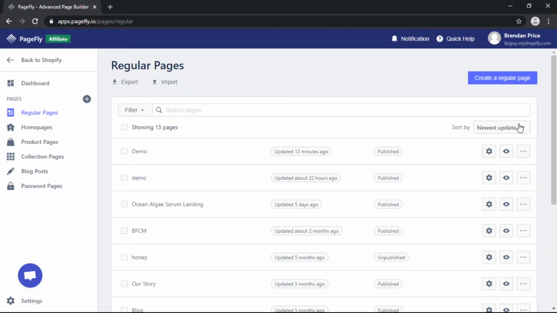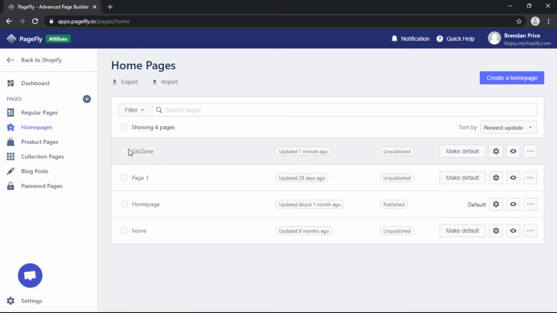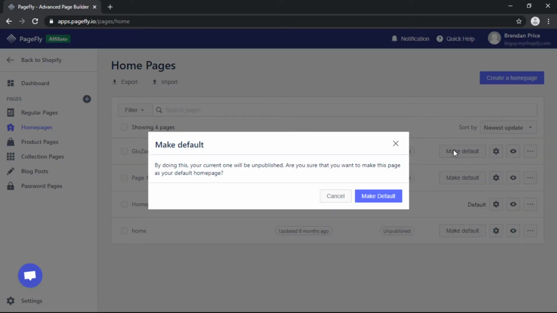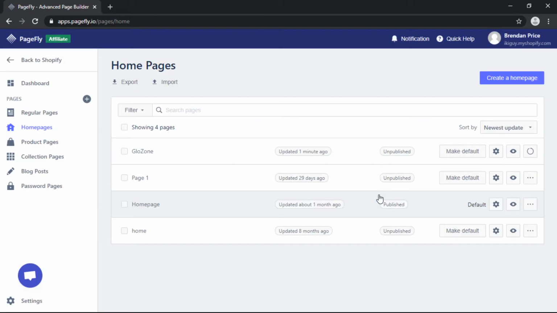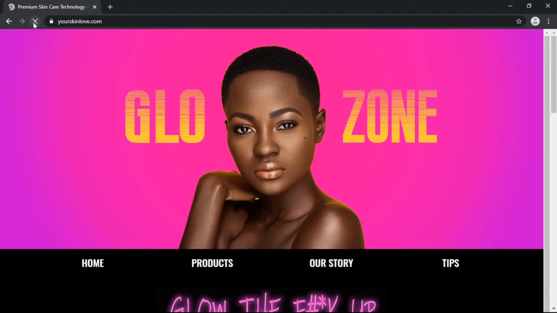This page can now be found under Home Pages, so we'll navigate over there, find the page, and then click Make Default. Now we've navigated to the old homepage, and if we refresh the page, we should see it's changed to the newly set homepage. And it's as simple as that.